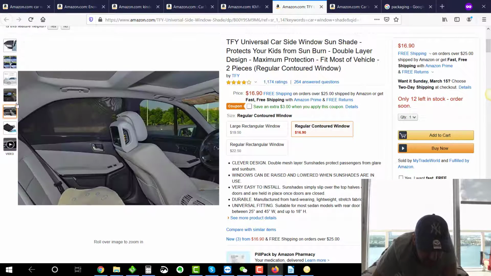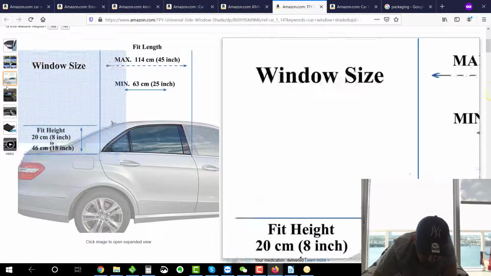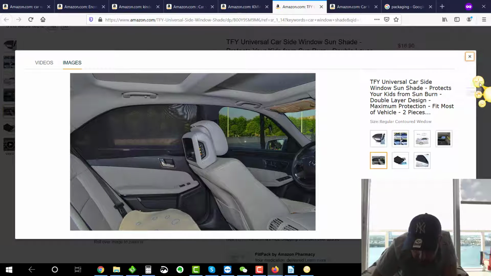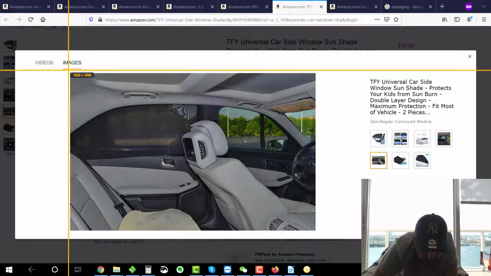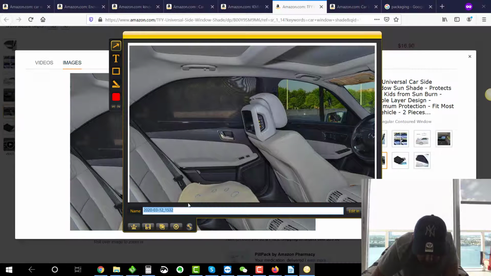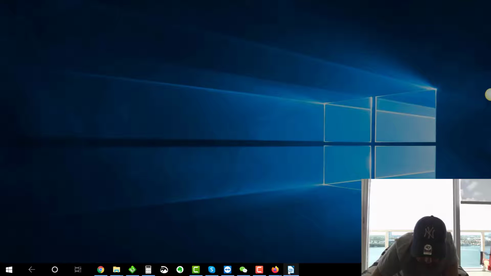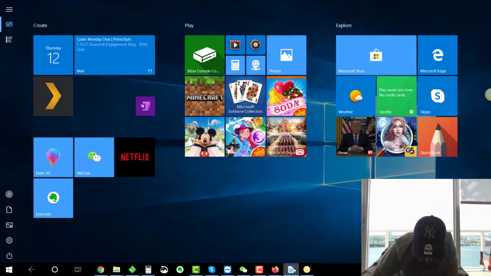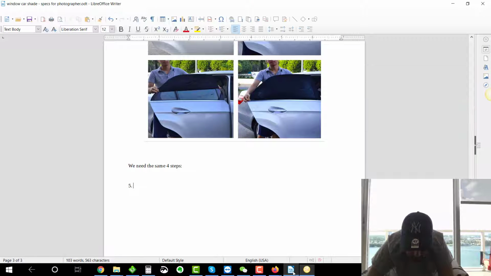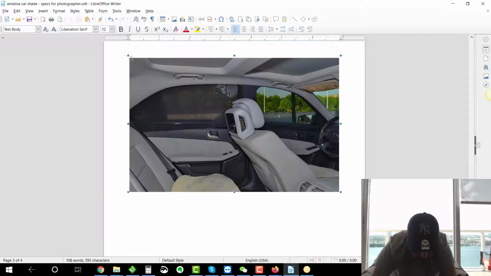This is another lifestyle image, so it shows how this product is actually being used in the car. So we want to take the picture of that and show them. Let's do that here. Copy. Okay, I'm gonna write down another lifestyle image from the car inside, and we're going to include it.